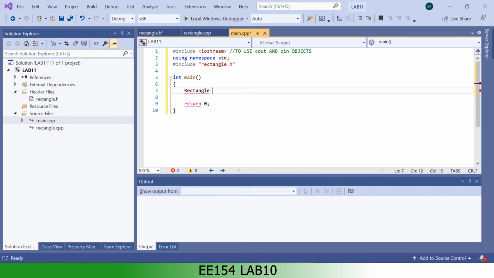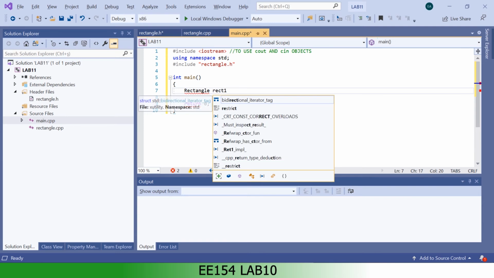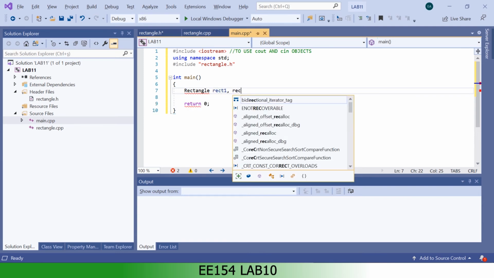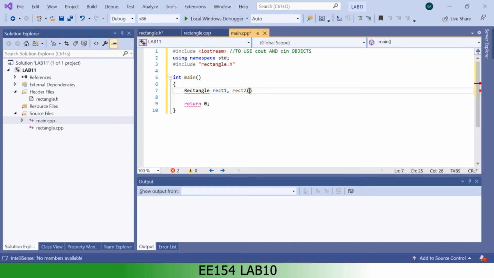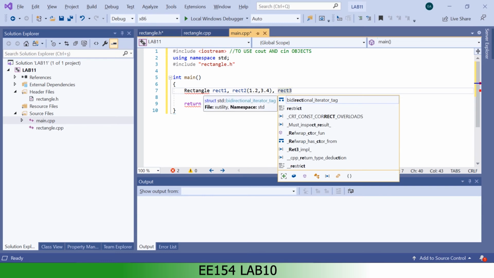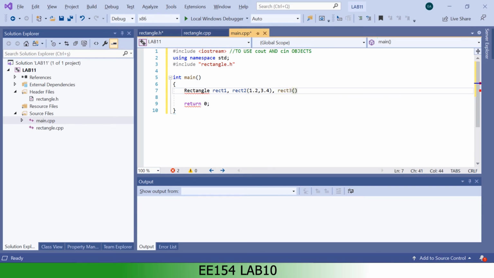And we will define rectangle objects as rectangle1, rectangle2, width 1.2 and length 3.4, and rect3 as width 5.5 and length is 5.5, so which makes it a square.